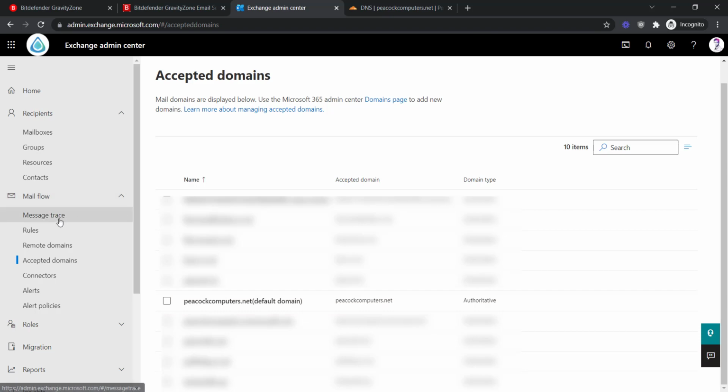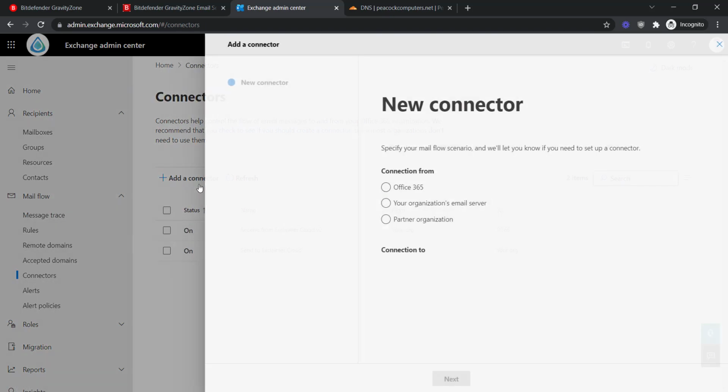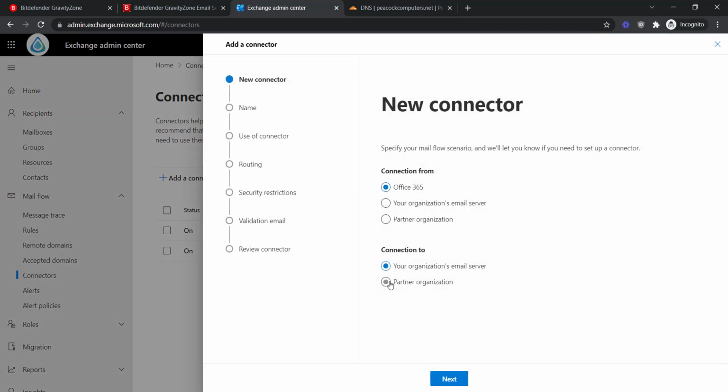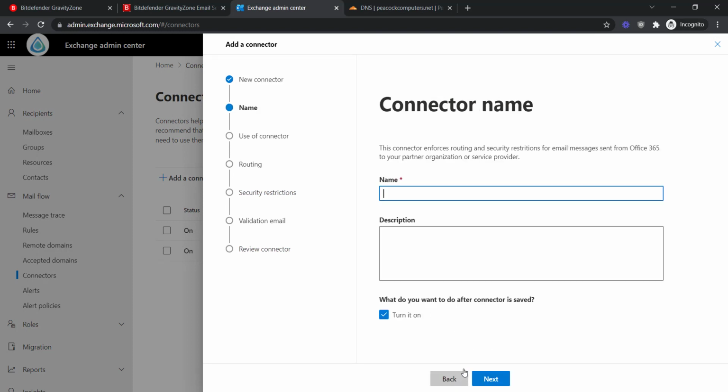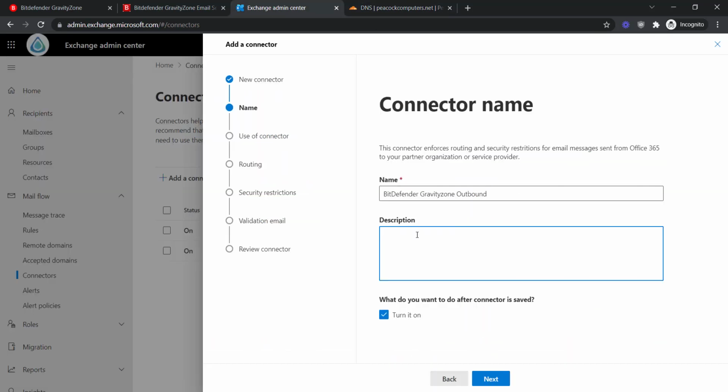So let's go back to the connectors. I'm gonna add a connector. So connection from Office 365, connection to partner organization. Next, then let's give it a name, BitDefender GravityZone outbound. So let's give it the name of the domain name. So copy paste the domain name.